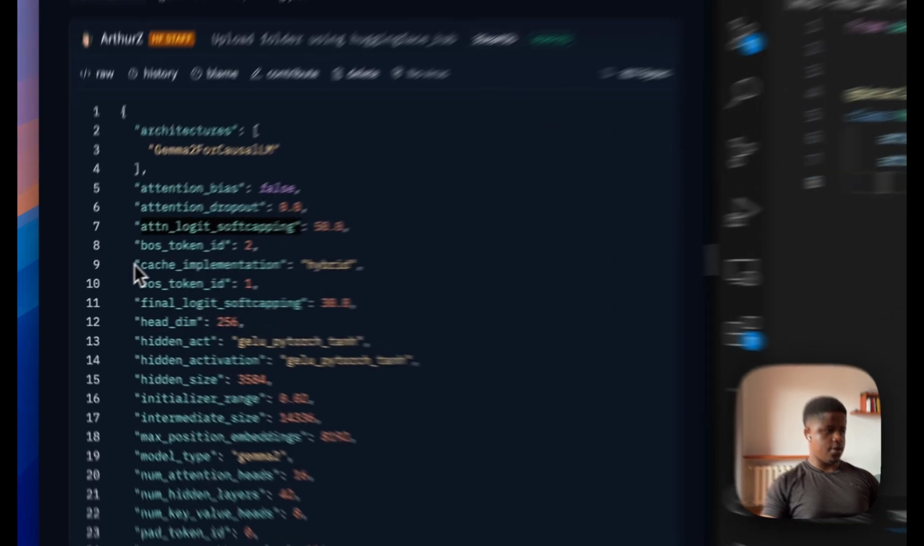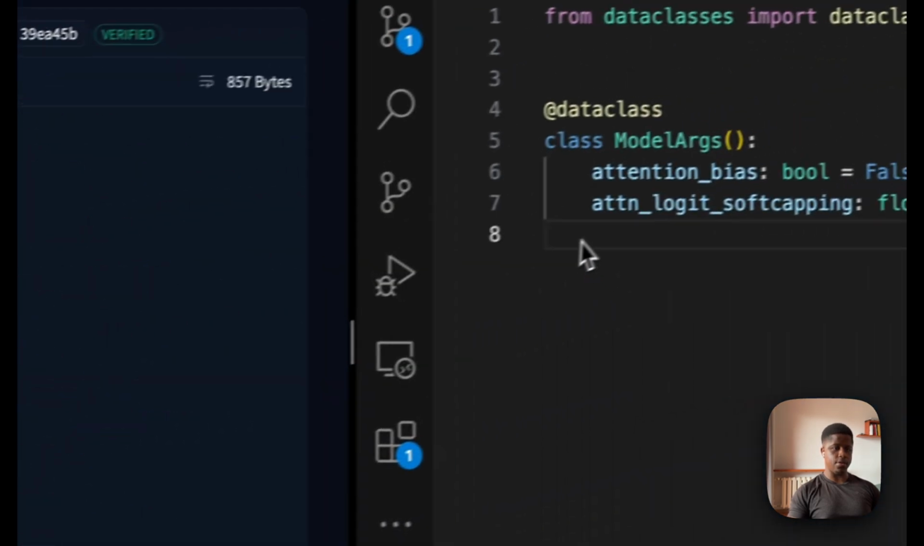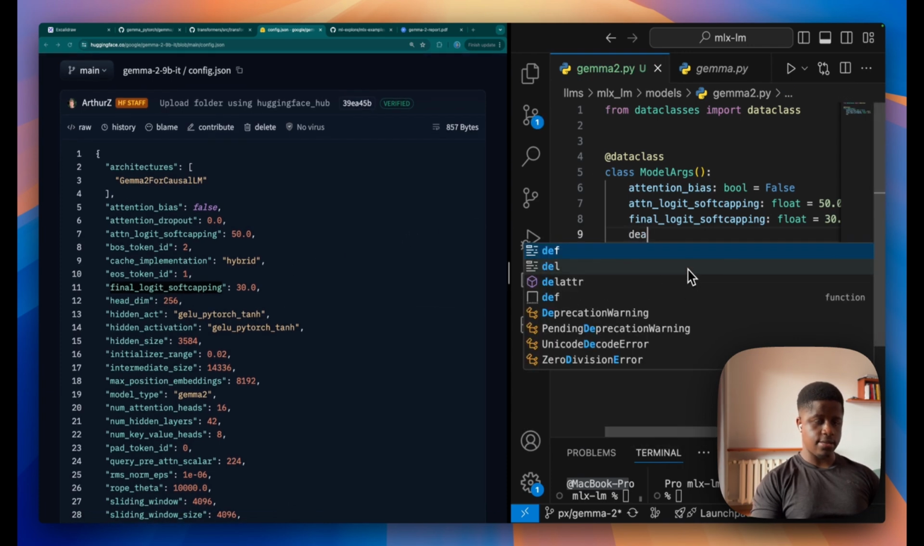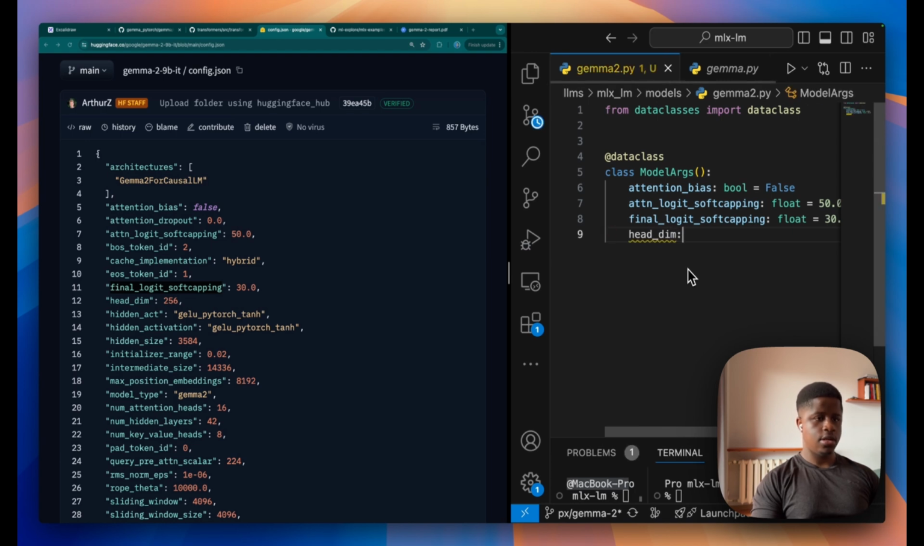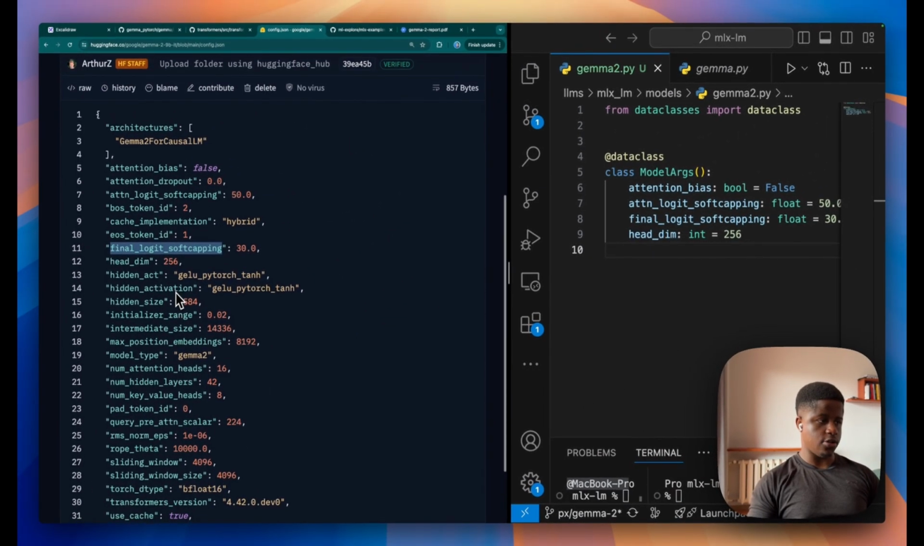Cool. We don't need this token ID. We don't need all of this. We do need the final logit soft capping. So this is applied after we make our predictions. So final_logit_softcapping. All right, so this is also a float equal to 30.0. Then we do have the head dimension. We do need that. Head dimension. This is just an integer of 256. We don't need the activations. We already know they're identical, so we'll just hard code those.